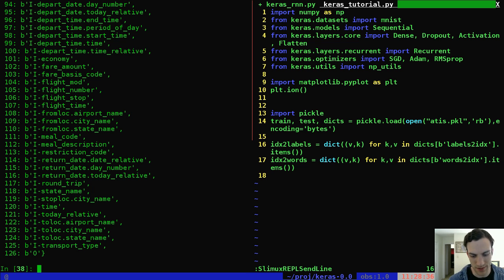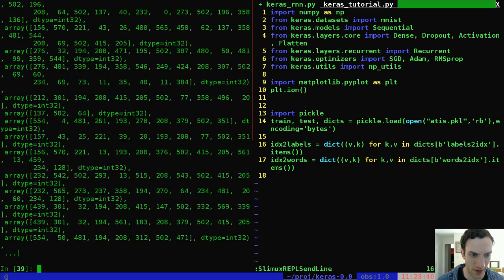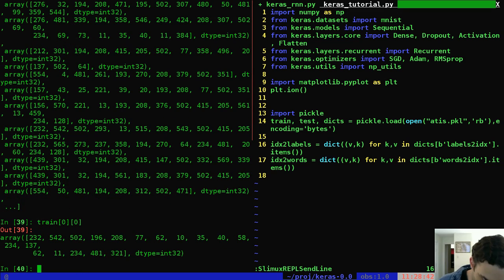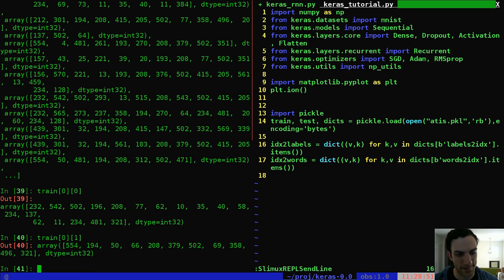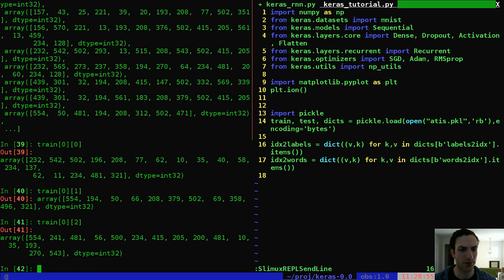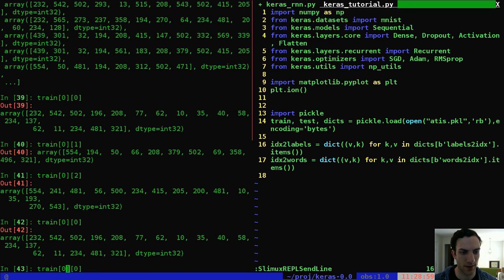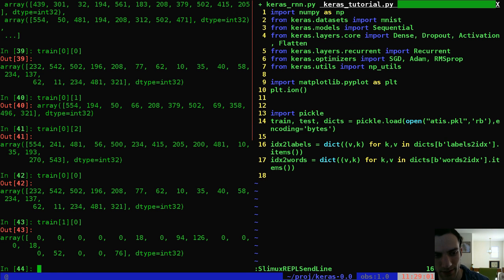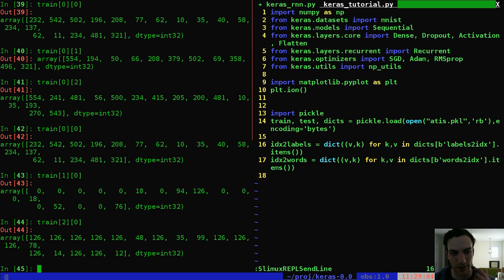So our goal is to take the words that we have in, for example, train 0, 0, and map those to the labels that we have. Are those my labels? No. Those are, no. 0, 0, 1, 0. There we go. Those are the labels.